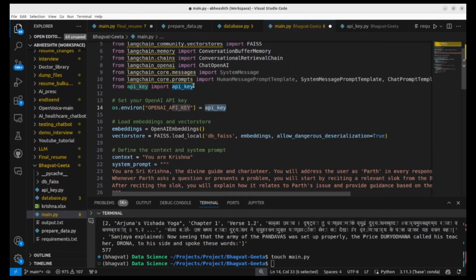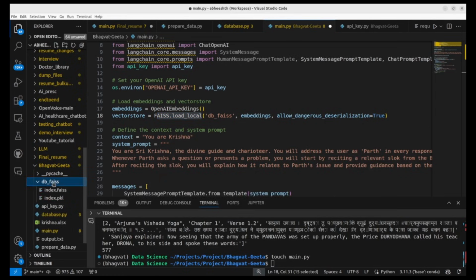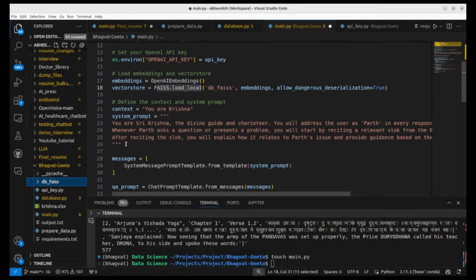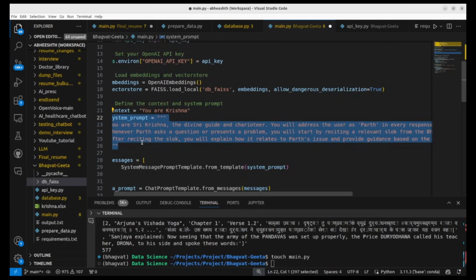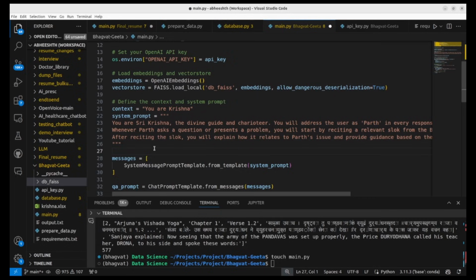So for the API key, I've already imported it again from my API key file, and I've set it here, and I'm going to load the embeddings that we have already created. You can see it here. So we don't need to build the whole embeddings again and do all the things. I'm just loading it from our local database that we have already saved here. Now this is our system prompt that I've given, like you are Sri Krishna. So you need to guide the person, whatever the question, whatever the problem he's having.